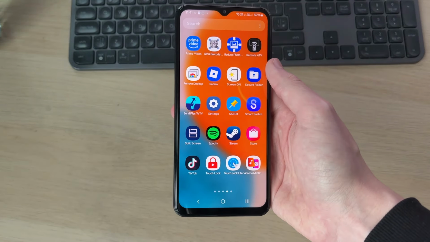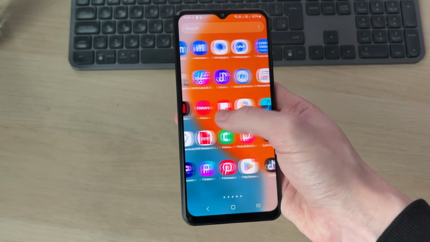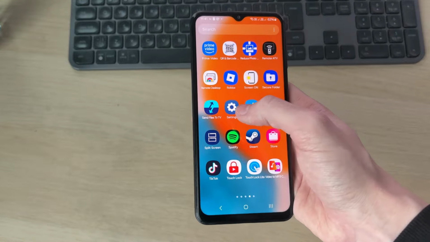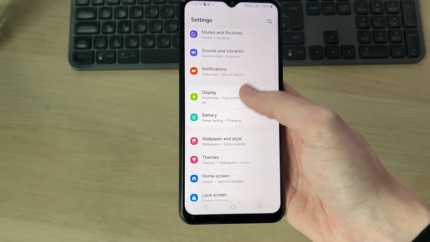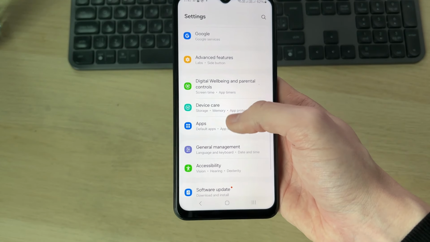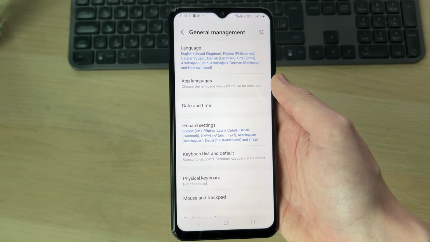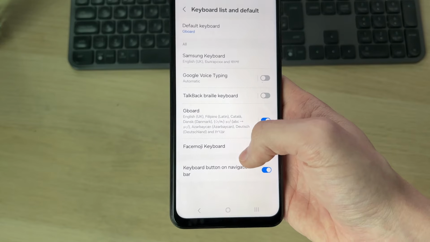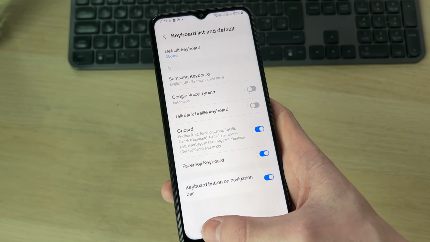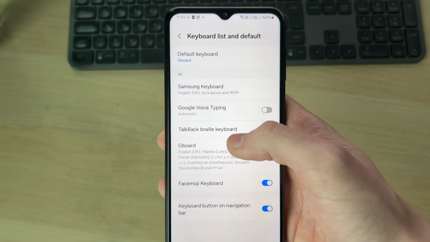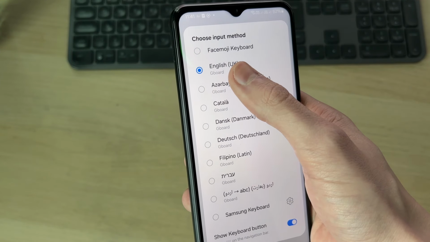To get started, swipe up and you need to find settings. You need to swipe across to find it or use a search at the top. Now what you need to do is scroll down, find the option for general management and you can tap there. And then what you want to do is make sure you're using the Gboard. You can press keyboard list and default. If you're struggling to find that, you can always use a search at the top and make sure for default keyboard, you're using the Gboard.